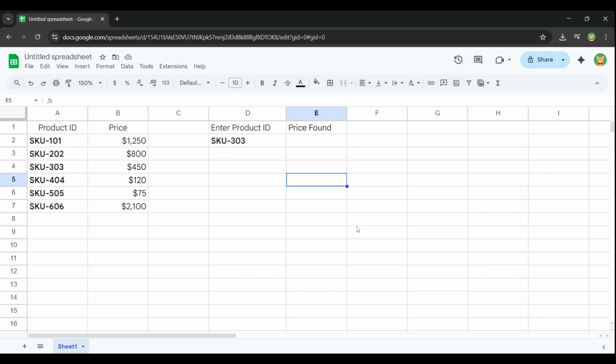On the left, I've got a product list with product IDs in column A and prices in column B. On the right, there's a small search area where I want to type an ID and instantly see the matching price. Here's exactly how to set that up.